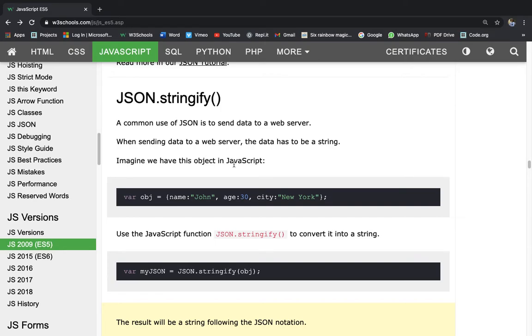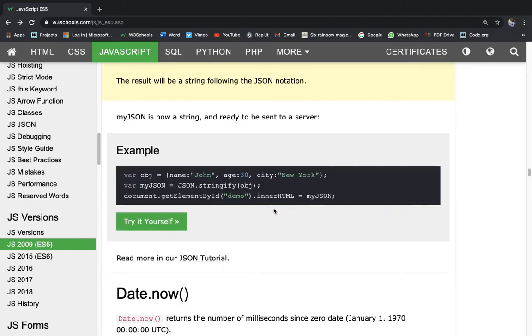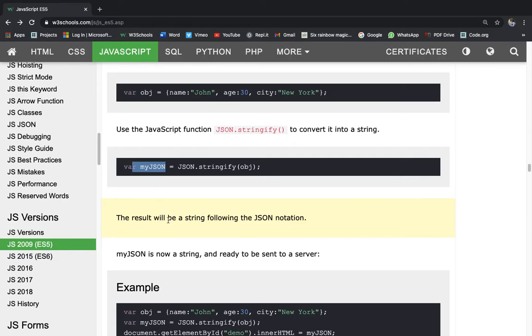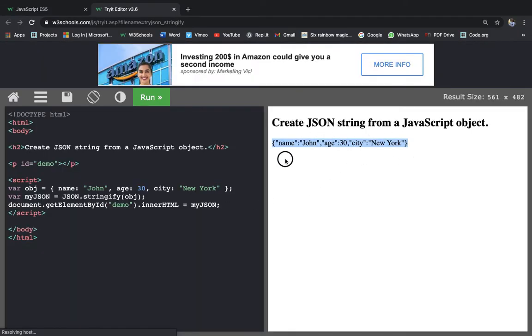Imagine we have this object in JavaScript. Use the JavaScript function JSON.stringify to convert it into a string. The result will be a string following the JSON notation, not the JavaScript notation. So myJSON, as over here, is now a string and ready to be sent to a server. So it is a string. It is printing a string. It does not print objects, it only prints strings.